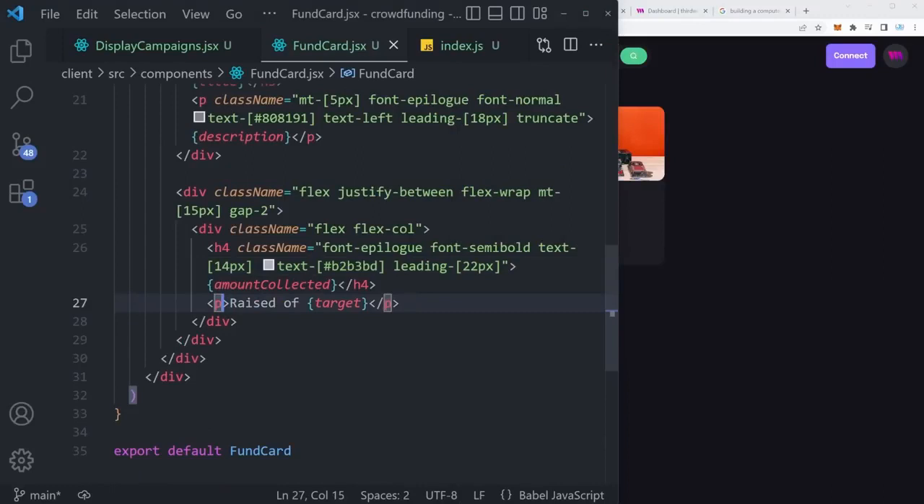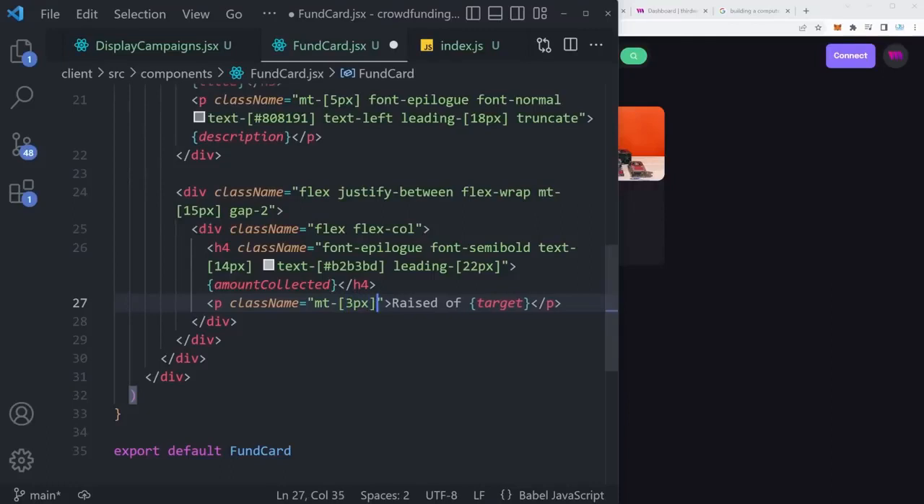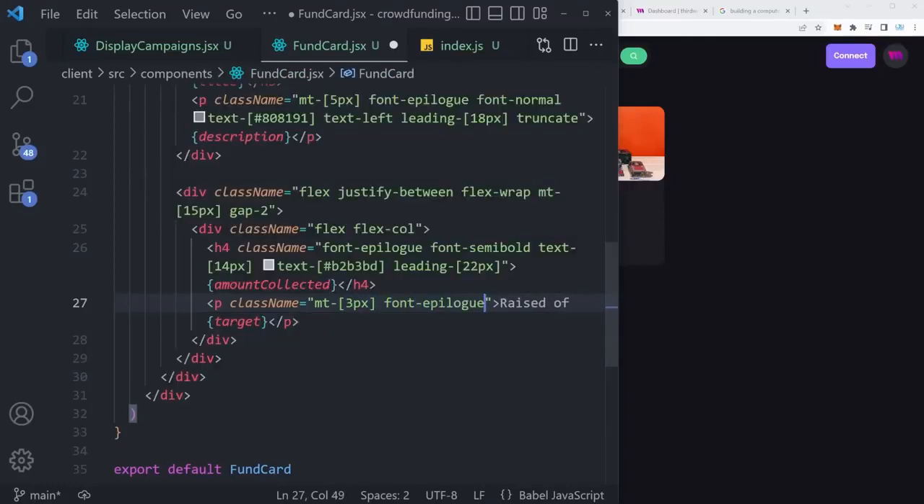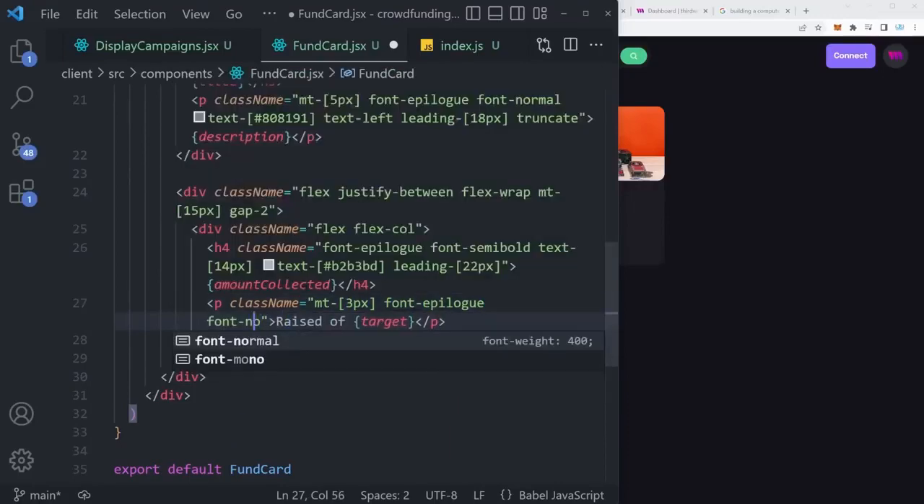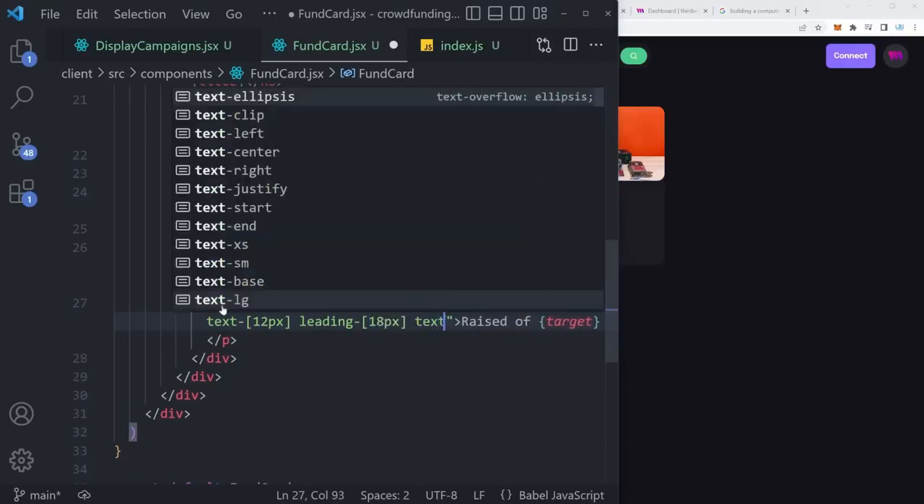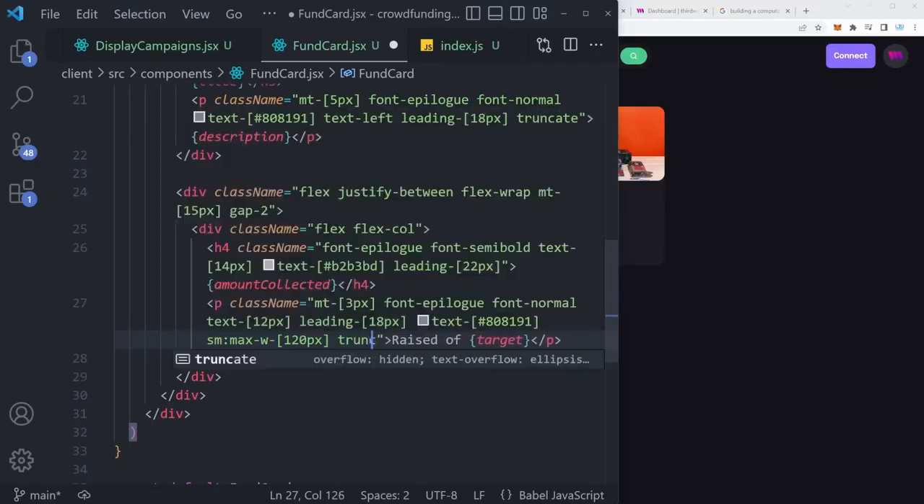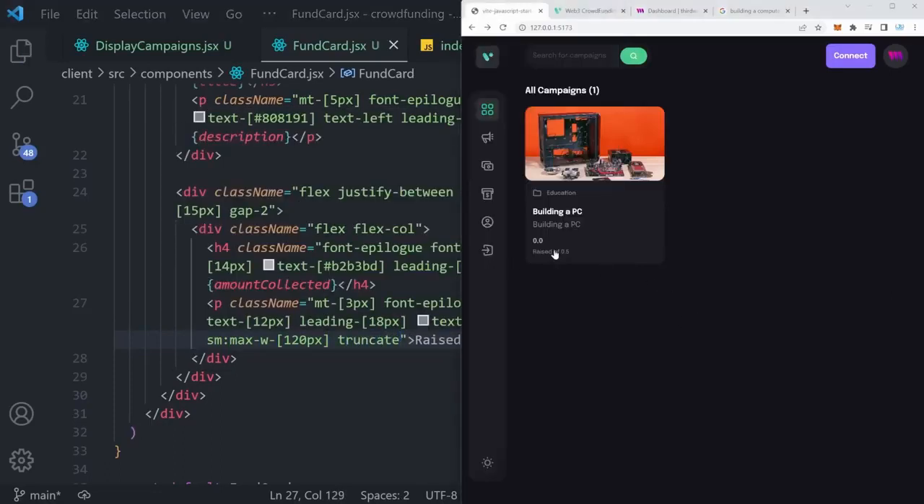Now we can also style the p tag by giving it a class name equal to margin top of 3 pixels to divide it from the top, font-epilogue. We're going to have font-normal, text-12 pixels, leading-18 pixels, and text color that same grayish color of hash 808191. Of course, put a hash in front. Finally, on small devices, the max-w is going to be 120 pixels for the width, and we want to truncate it. If we save that, it says 0 raised out of 0.5.